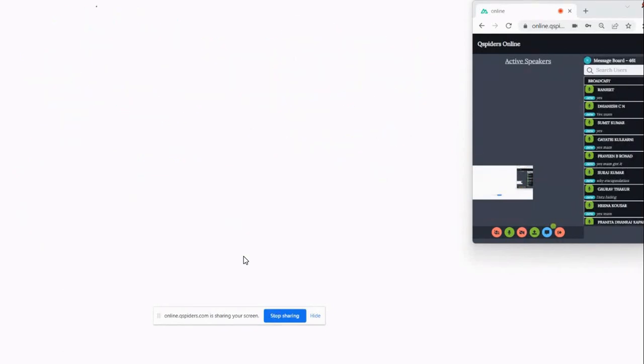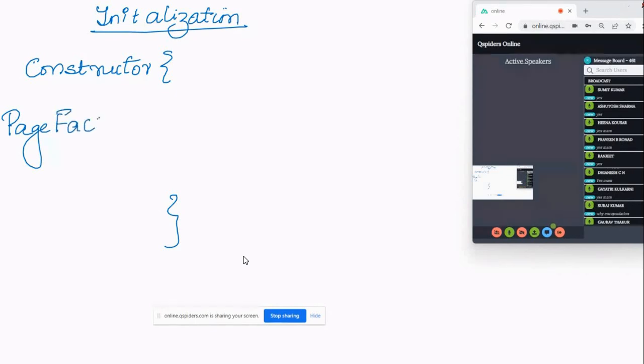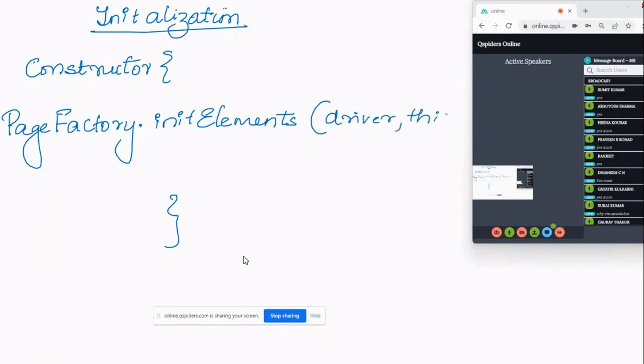Next comes initialization. Now, how do we do this initialization? Step number one, we are going to create a constructor. The constructor name should be the same as your class name. Inside the constructor, you are going to write one statement: PageFactory.initElements(driver, this).